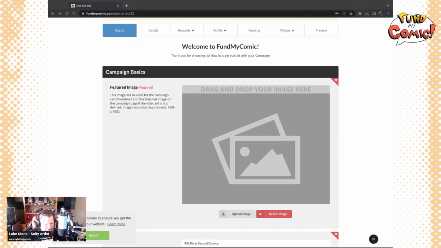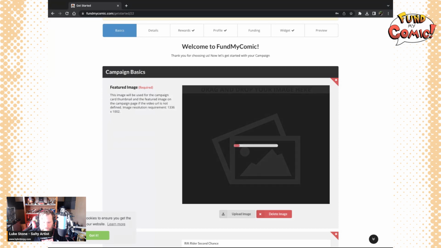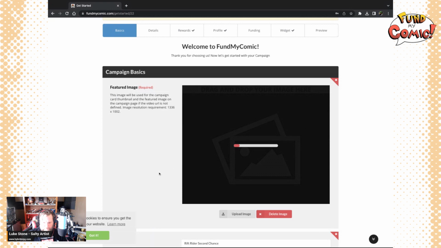All right. So what I'm going to do first is I'm going to find my Rift Rider cards. And I'm going to start pulling in all of the images that I need into the campaign. And we are going to start with some of our cooler images like this. We'll get that one in there first. And that is just a drag and drop.